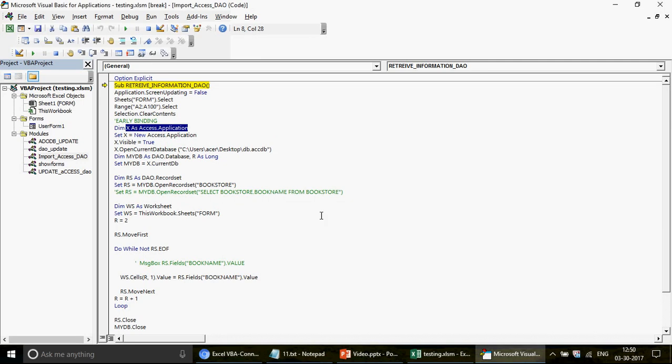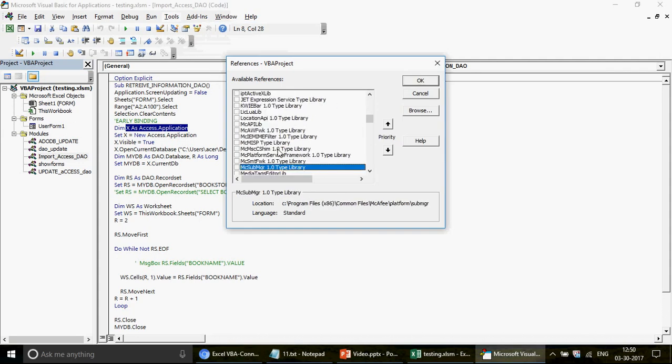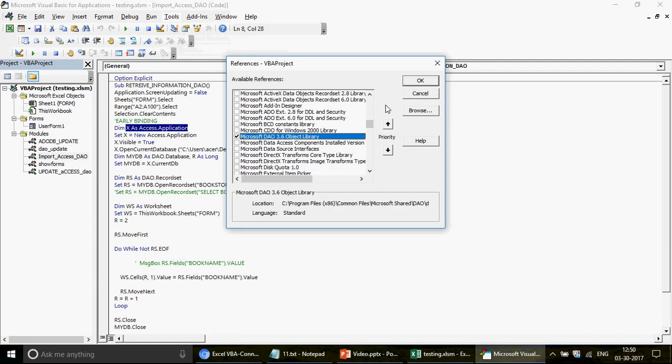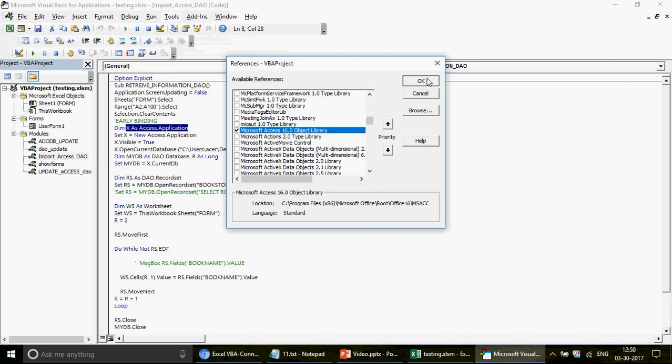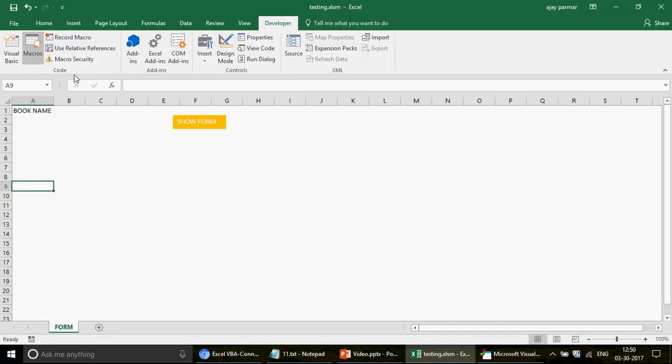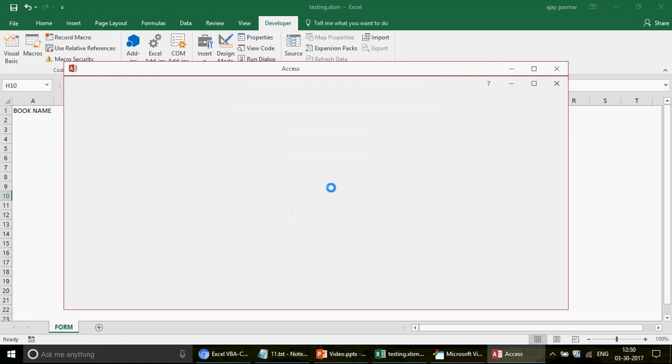Right now I'm not able to run that code because I just unchecked those 2 libraries. Let me show you. These are the 2 libraries which we used: one is the Microsoft DAO object library, and the other is the Microsoft Access library. Let me just click that. I have explained all this in those 2 previous videos. So if you click on the import book name, you see that the macro is going to run, and it will open the Access.